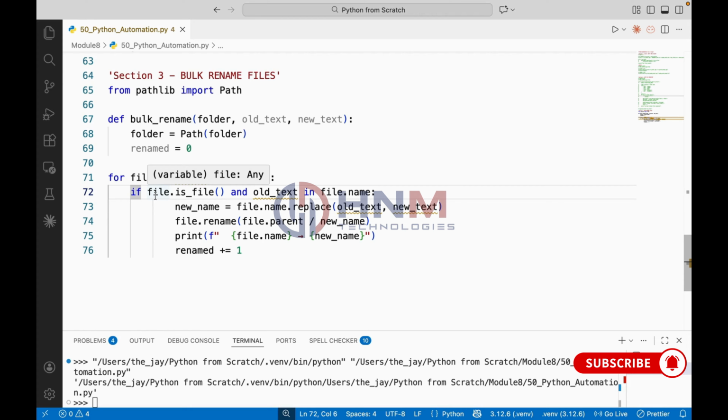Then we create a new name, file.name.replace(old text, new text), and then rename the file. And finally we print what changed and count how many files were renamed.